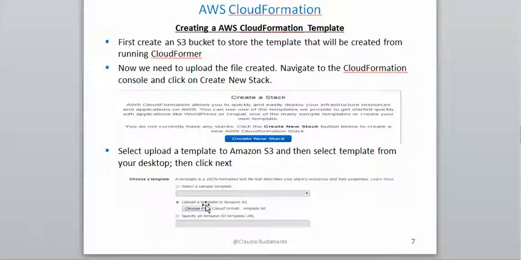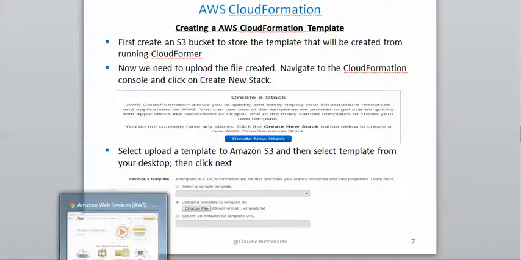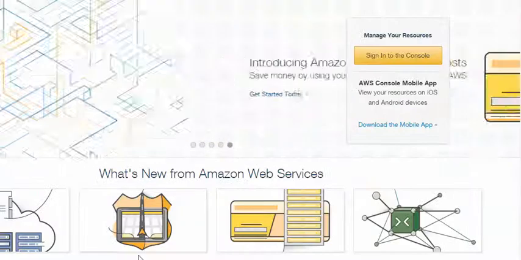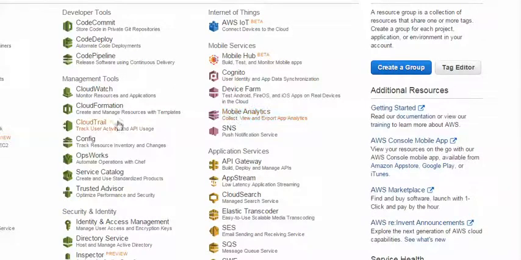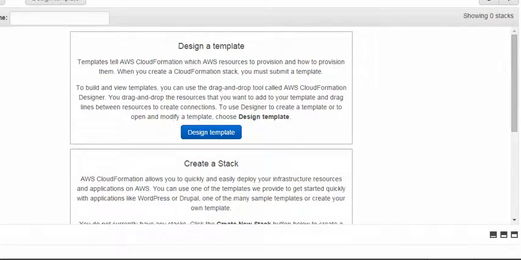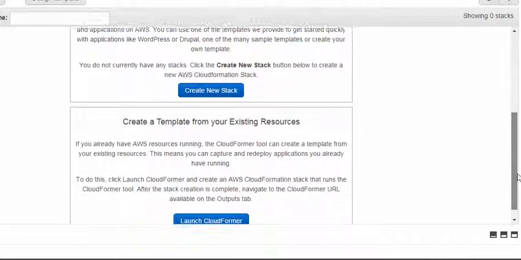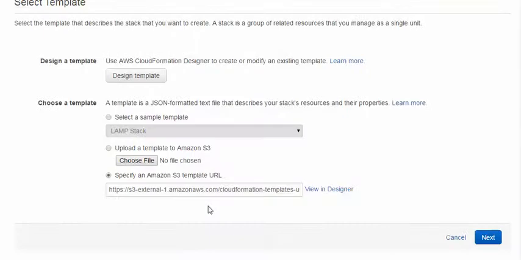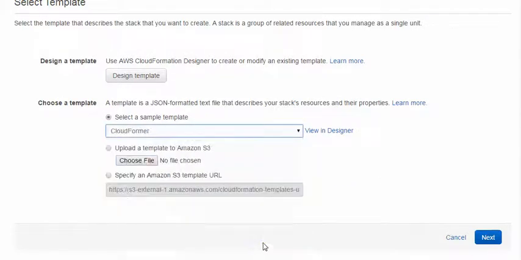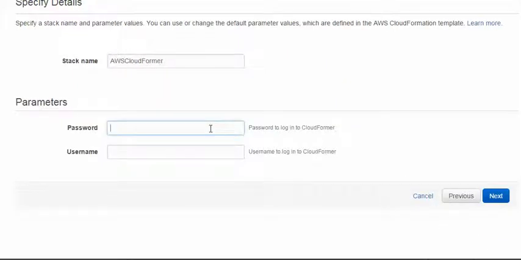What I want to do is give you an example of how to do it. I'm going to go to my AWS. Let me sign into my account here. Go to CloudFormation. I want to launch CloudFormer. Here I want to select CloudFormer. I want to press next. I want to give an admin and a password.